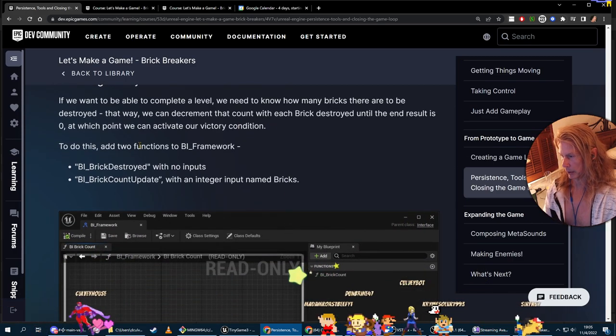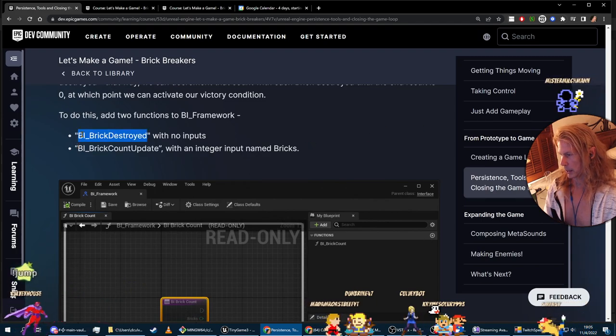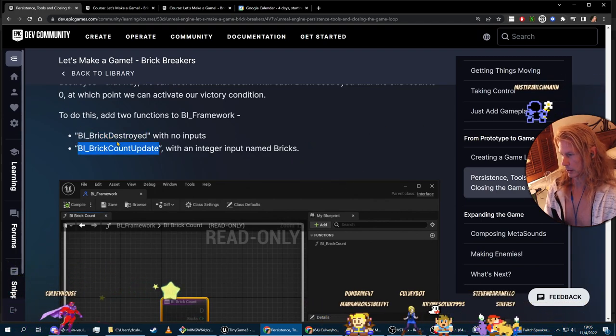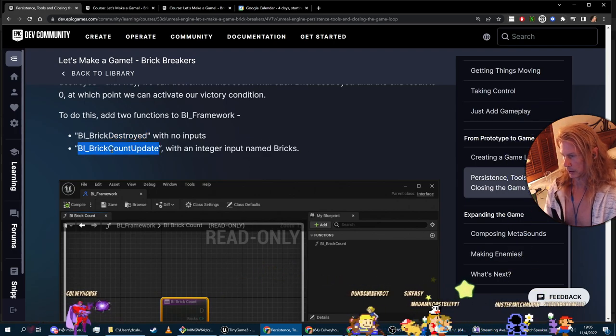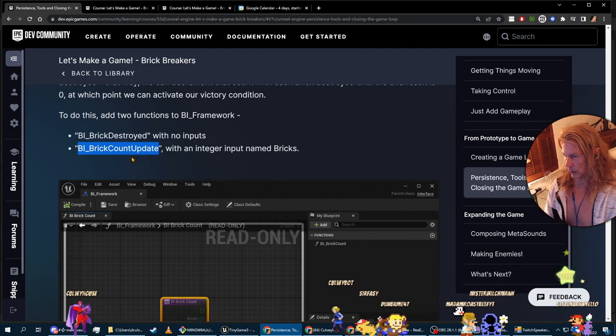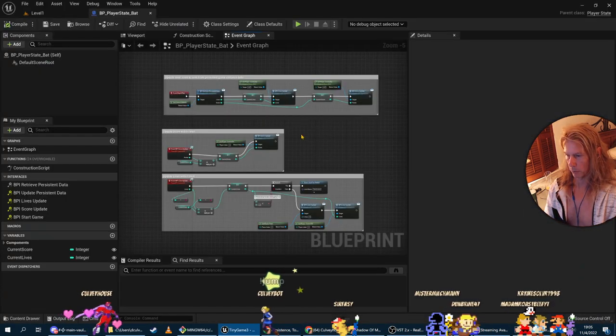To do this, we add two functions to the BPI framework: BPI brick destroyed and BPI brick count update. So every time a brick is destroyed, it's going to remove one brick from this. It's going to trigger this and it will reduce it. Okay, so we go back to the BPI framework.